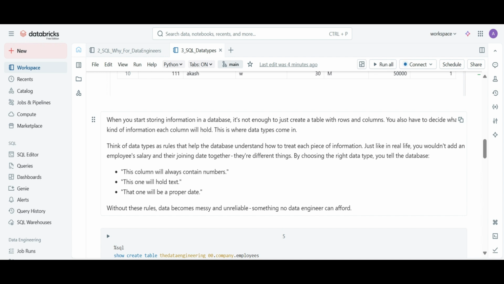Okay, moving to why data type is important. When you start storing information in a database, it's not enough just to create a table; having the right data type is important. Think of a data type as a rule that helps the database understand how to treat each piece of information. Just like in real life, you wouldn't add an employee salary and their joining date together. They are different things, right? By character also they are different.